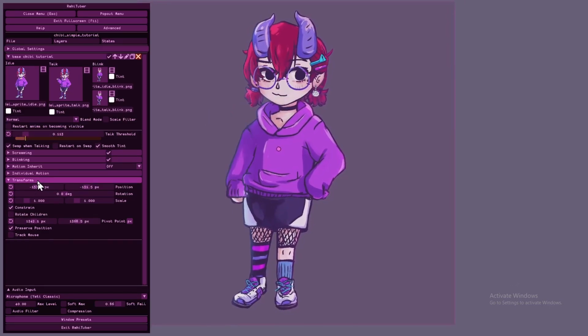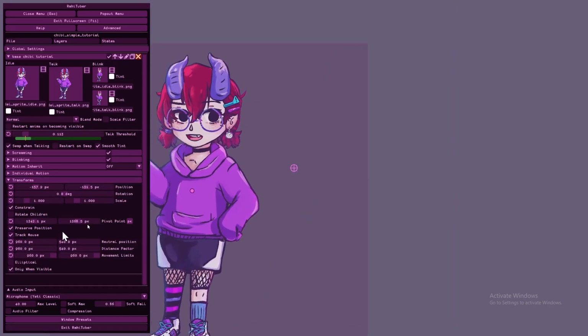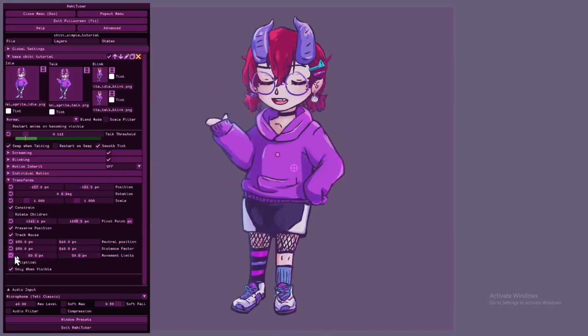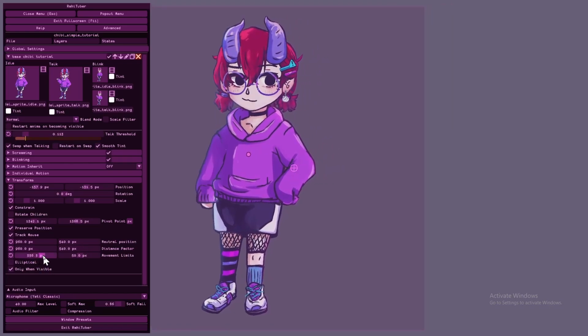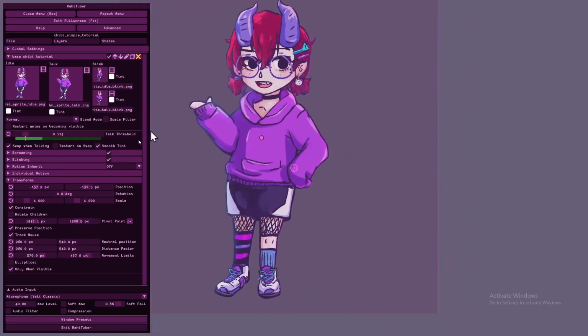We have this new only when visible toggle down here under the transform when we turn on track mouse as well. That will affect things later as we're adding mouse tracking to layers. It doesn't really matter right now. We're not going to keep the mouse tracking anyway.